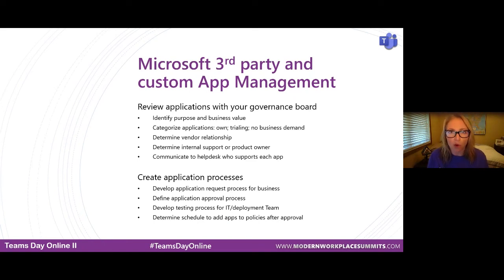Is it everyone on the board? Is there a lead approver? Is it security? Is security the right group to always approve? So really understanding what's the approval process. And then once you do get it approved, you have to communicate back to the person who requested it.